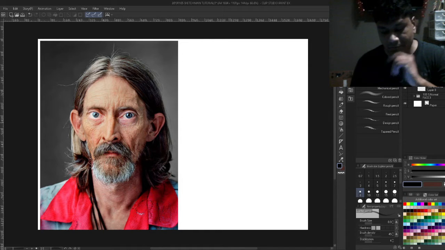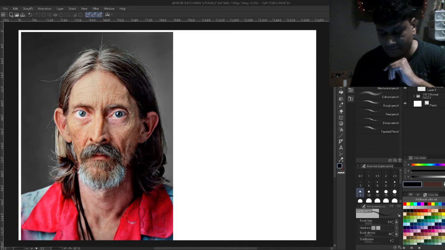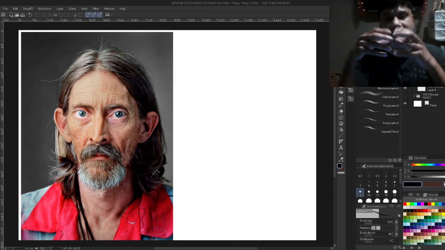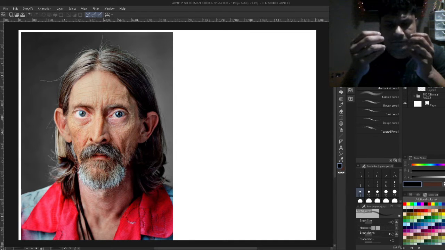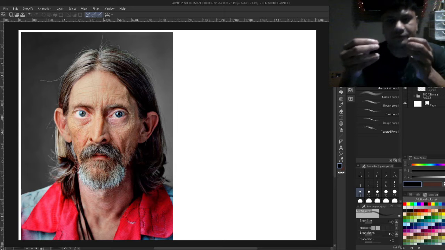And I'm using Clip Studio Paint. This is just for beginners, so I just want to give you a few pointers to get you started.